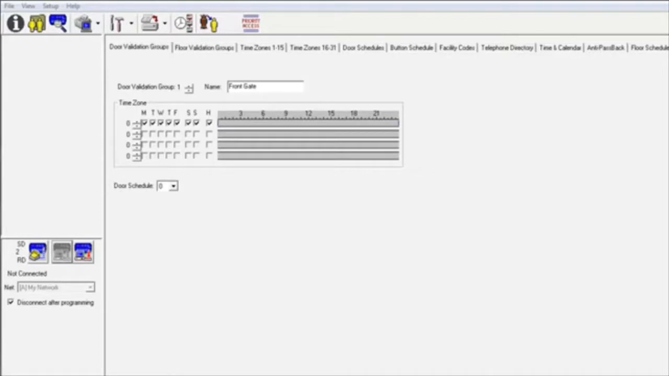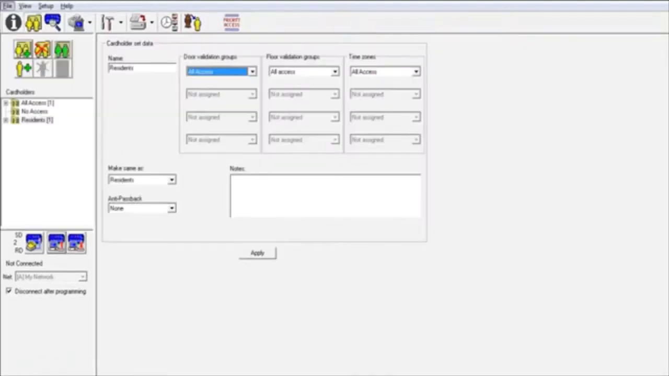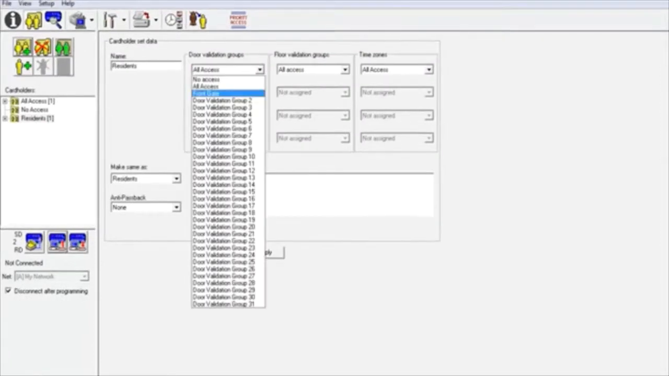Finally, we need to apply the changes and add this door validation group to our cardholder set. To do so, select the cardholder set icon. Click the desired cardholder set, select the appropriate door validation group, and apply. The residents have now been taken out of all access and have access to the front gate at all times.